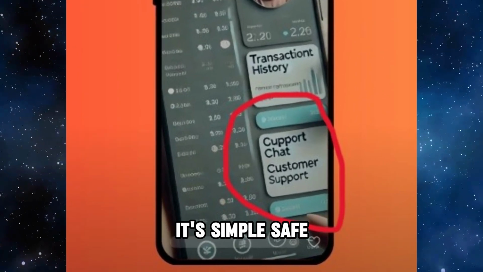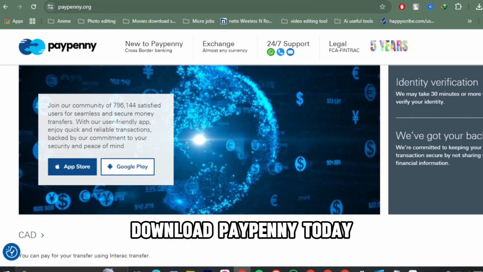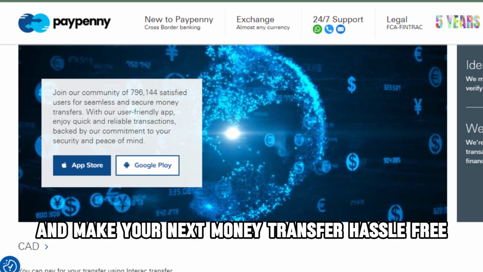It's simple, safe. Download Paypenny today and make your next money transfer hassle-free.